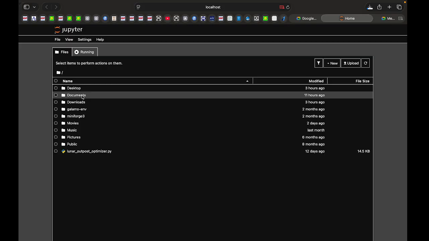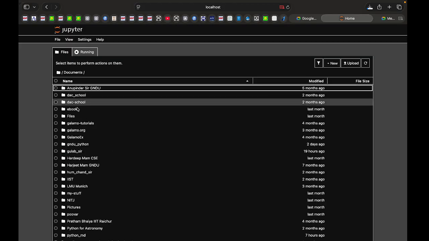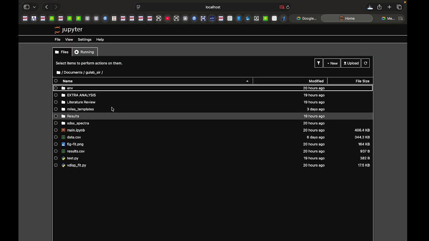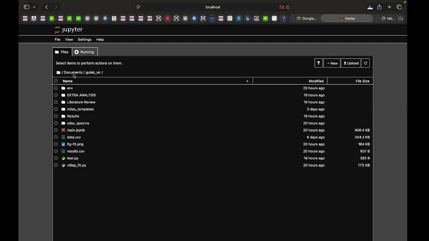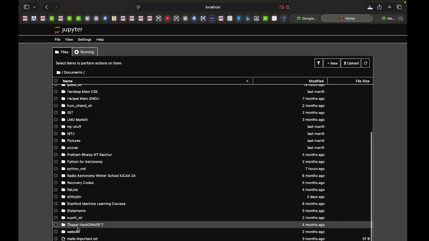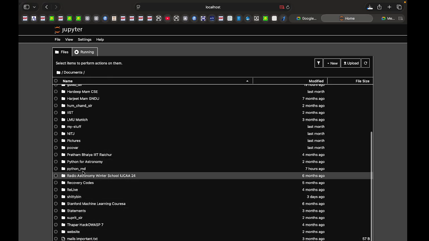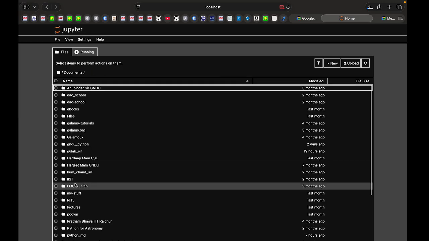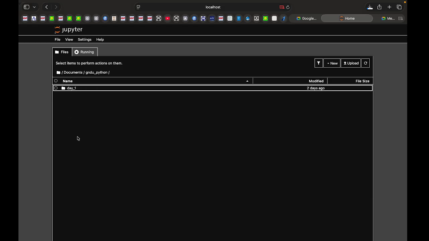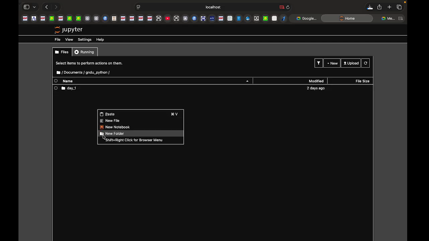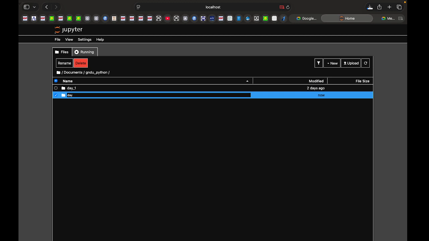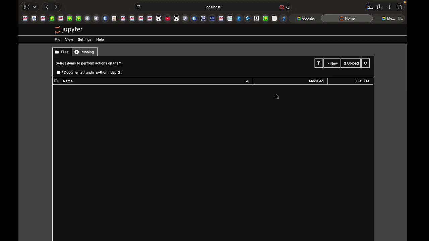So guys, kindly open the working folder or we'll start the session. I'm making a different folder for this day 2 and a new Jupyter notebook.